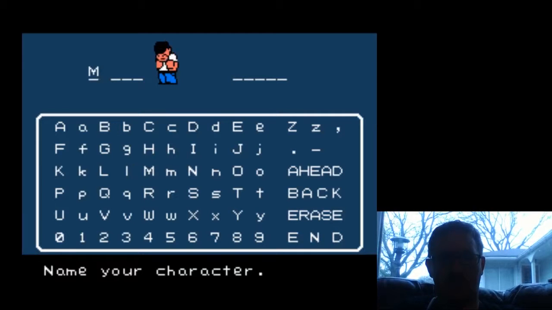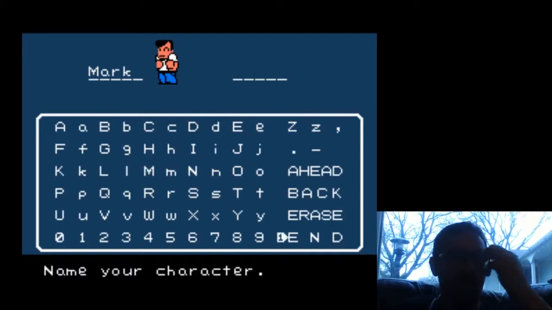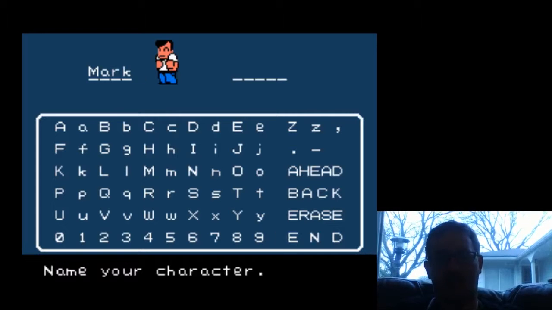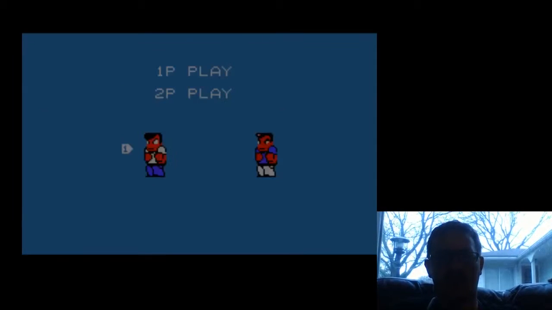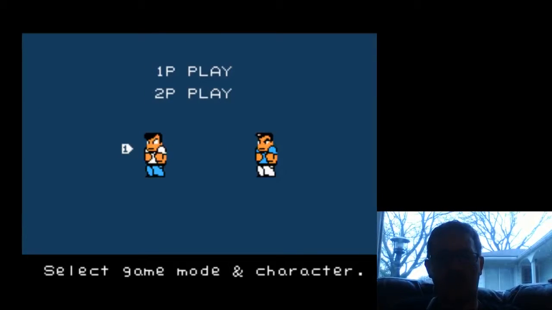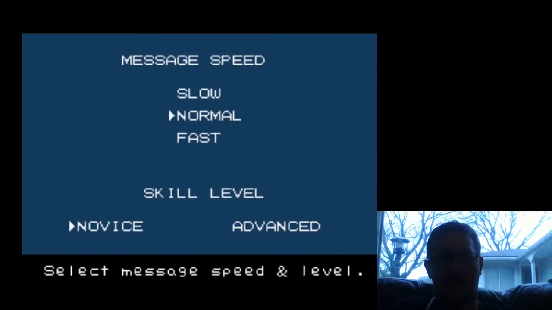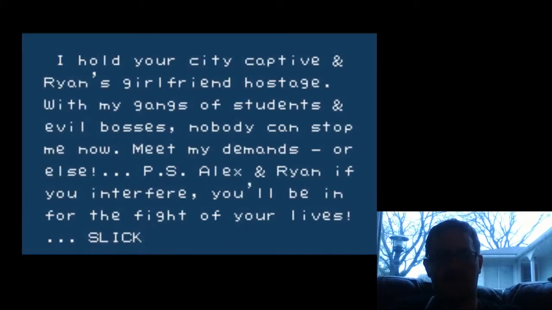I always liked the graphics on this. I think these guys look really cool. There's a whole series of games with these sort of guys. It's Ricky and Kunio, and there's a whole bunch of different games like this. So I'll name him since I was just talking about my buddy Adam. We'll put that in there too. Okay, so those are our dudes. We're going to go ahead and get started here, and skill level novice, because I don't want to get beaten up.